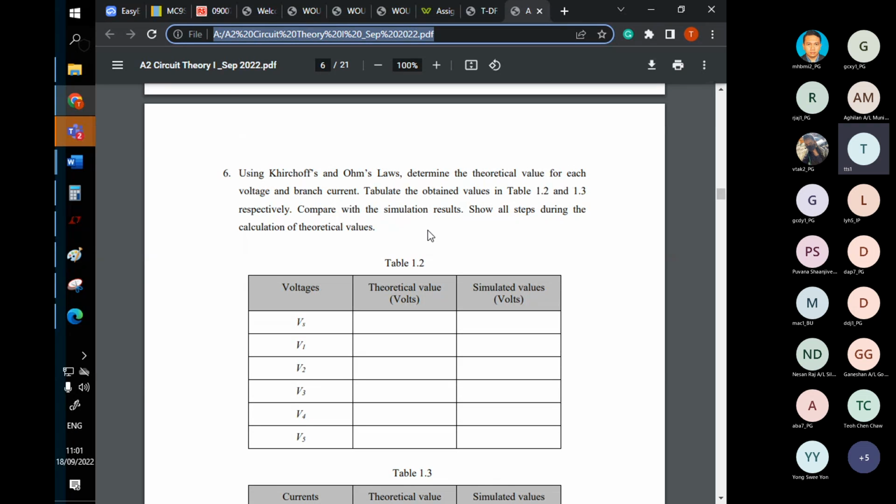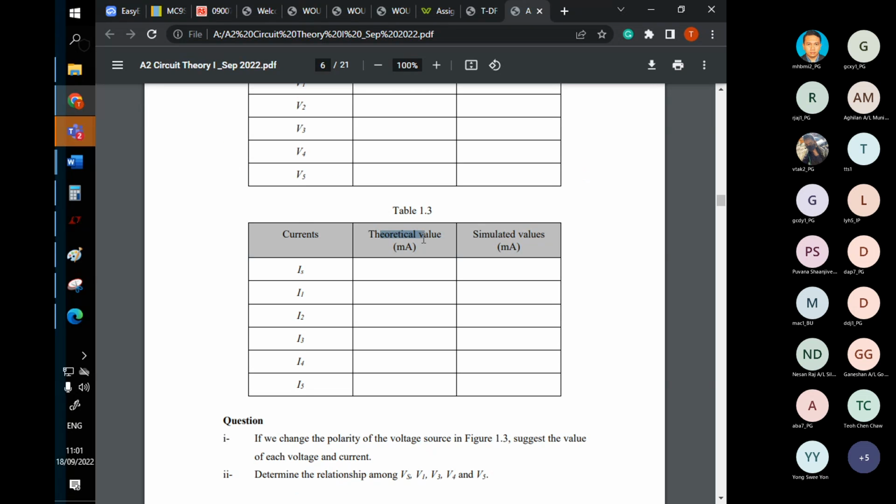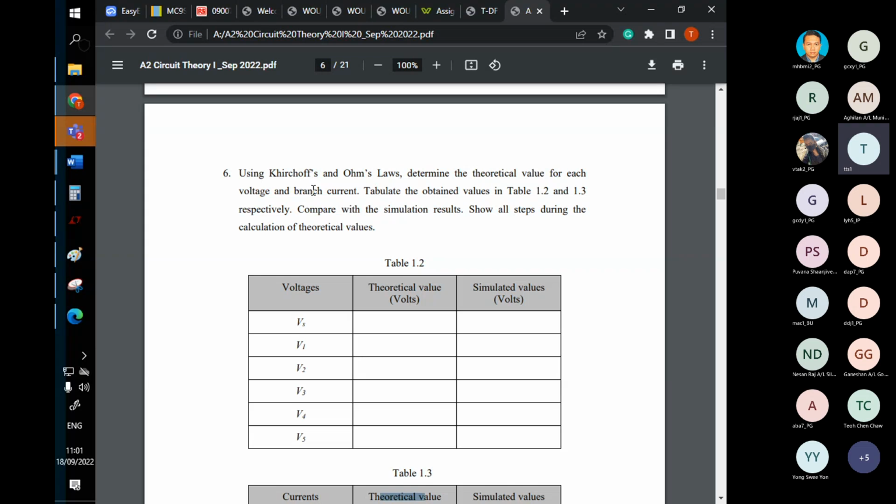So this is the last one. This is the last question where you need to calculate it. You need to determine, which also means to calculate, right? The theoretical value for the voltages and the branch current. Current, they usually call the branch current. Voltage, they call the node voltage. And they put them in the value here and in the 1.2 by 1.3 table. And then you need to compare. When it says compare, what it means is you need to discuss it in the discussion section.